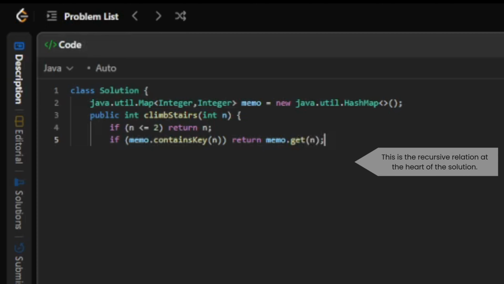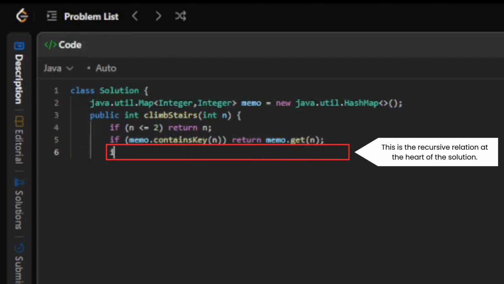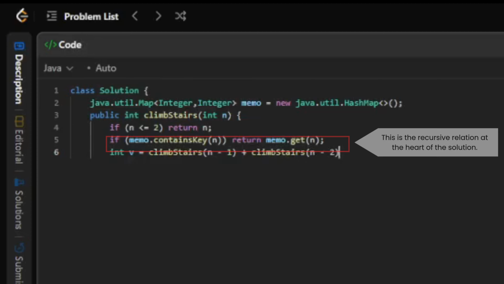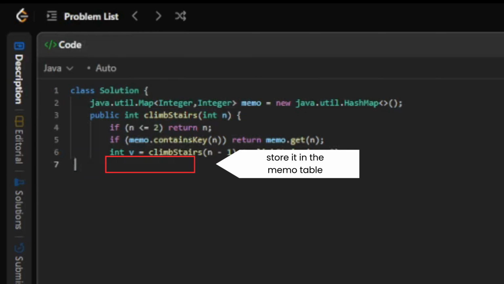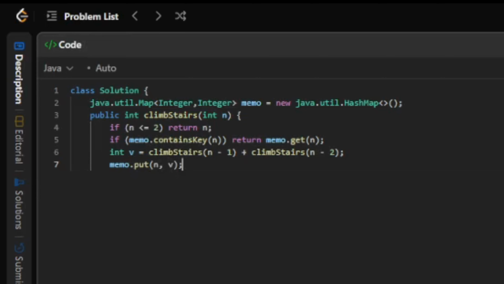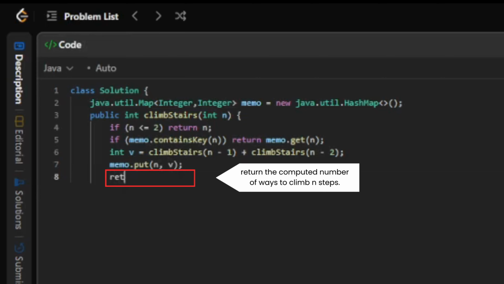This is the recursive relation at the heart of the solution. To climb n steps, you can either take a single step from n-1, or take a double step from n-2. So the total number of ways to climb n stairs is the sum of the ways to climb n-1 and n-2. This creates a Fibonacci-like sequence. Once we compute the value for n, we store it in our memo table. This ensures that if the same value is needed again later, we can fetch it in constant time, O(1), instead of recomputing. We return the computed number of ways to climb n steps.